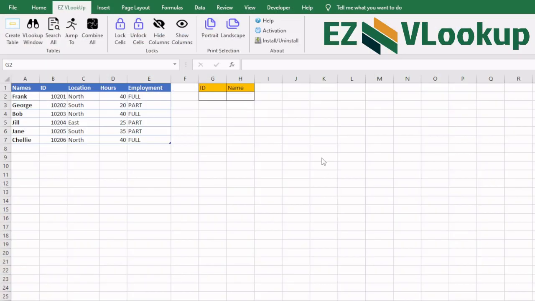So here we are inside of Microsoft Excel, and you can see I already have the EasyVLOOKUP application installed. This application is an add-in for Microsoft Excel, and it works for both Mac and Windows users. The main function, though, is the VLOOKUP window.